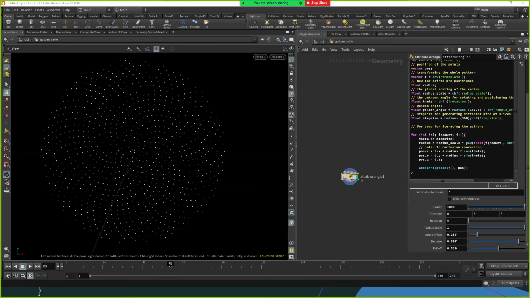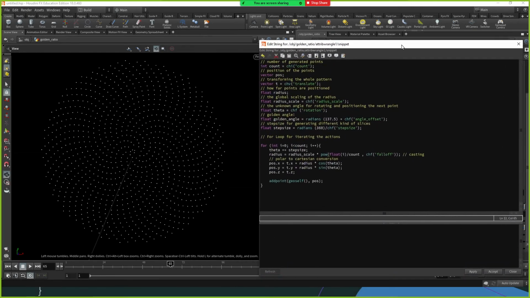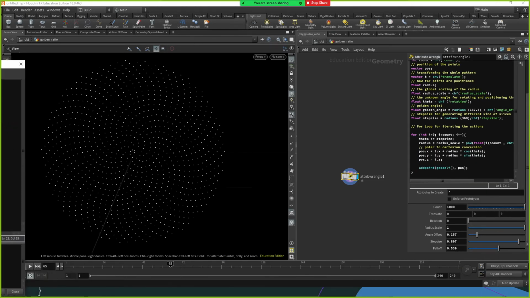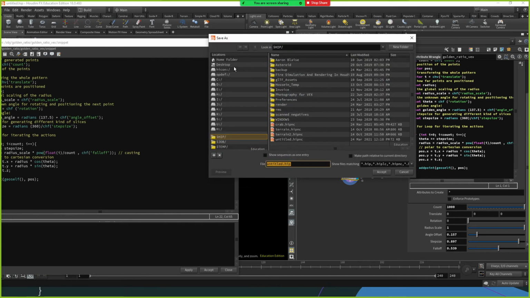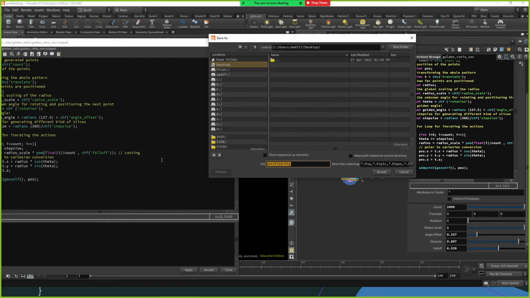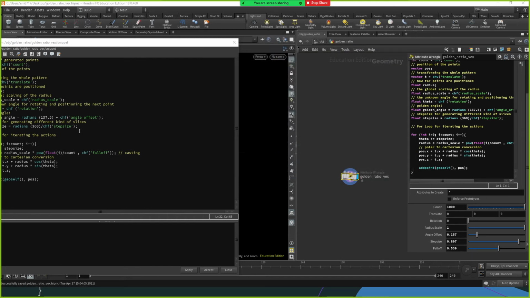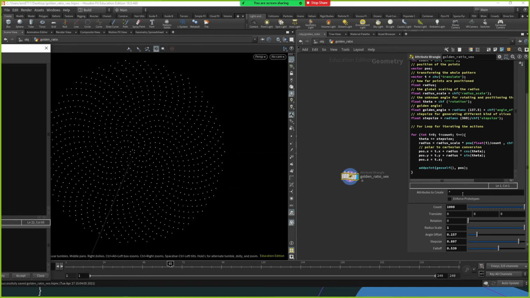So you just generated something very interesting with a bunch of code. I call that golden ratio VEX. Let me save it. And it just works so fast without any problem.